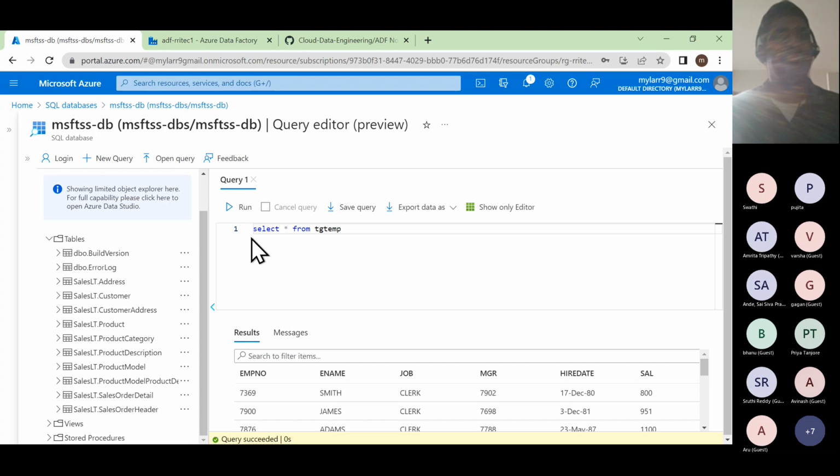What dataset is it consuming? Blob it is consuming. What is it producing? Azure SQL database table it is producing.